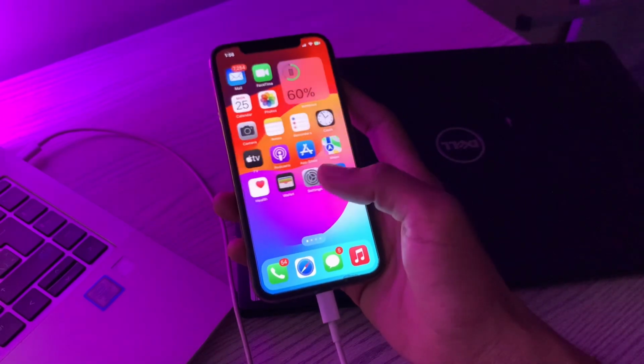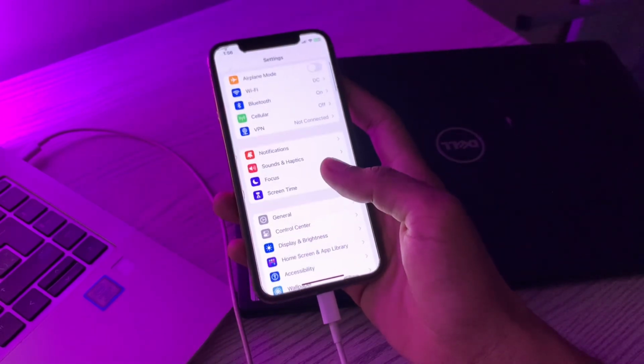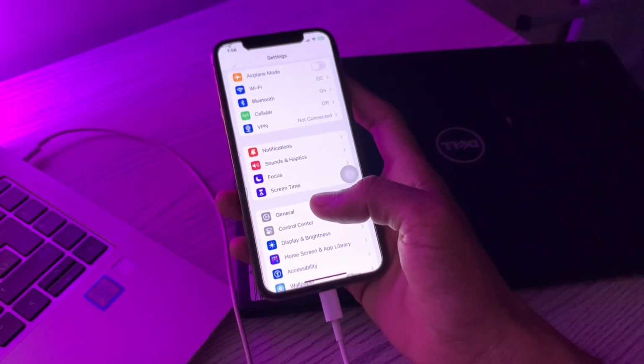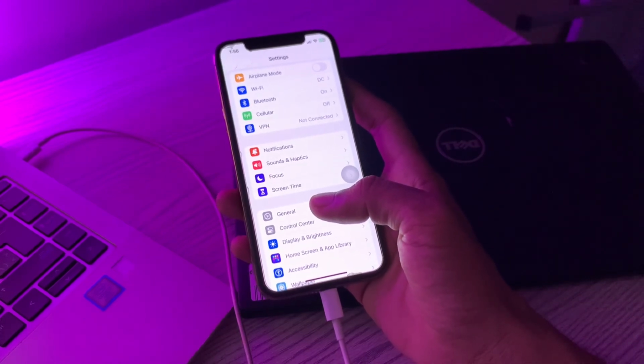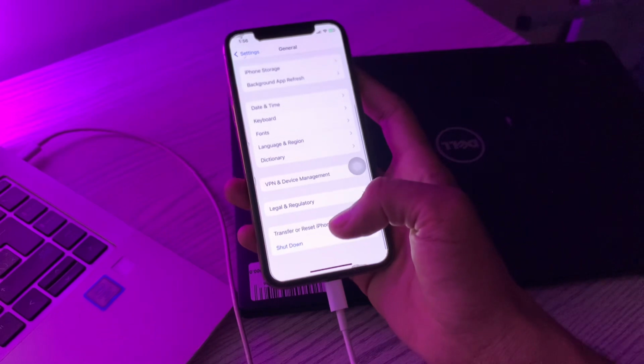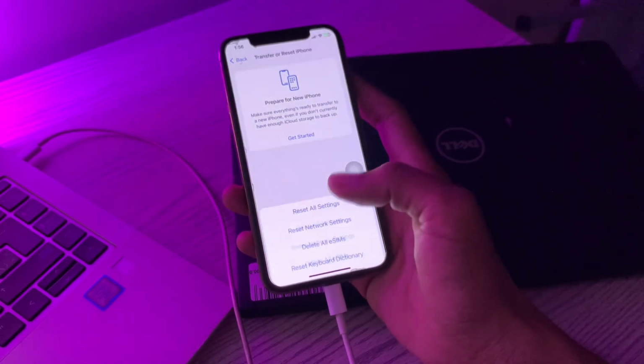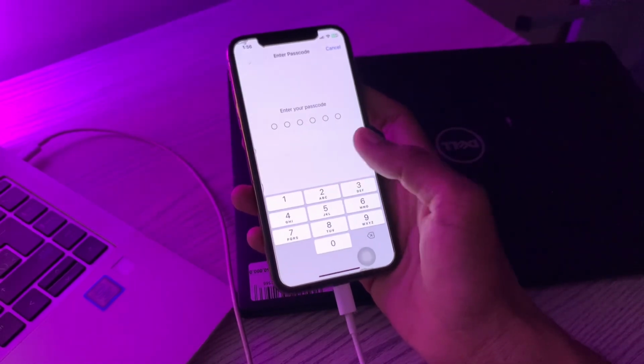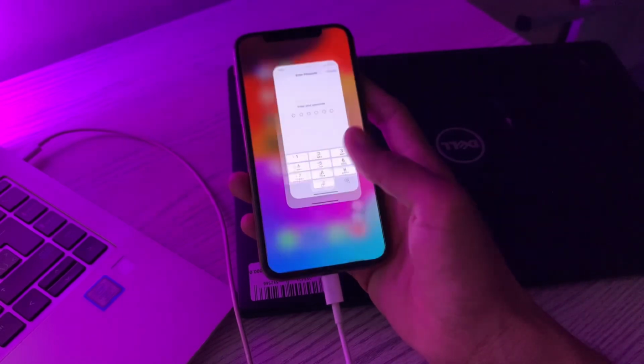You won't lose any of your data, but you will lose your Wi-Fi password. Make sure that you know the password before doing this. Go to Settings, click on General, scroll down, click on Transfer or Reset, click on Reset, Reset All Settings, enter the passcode of your iPhone and you're done.